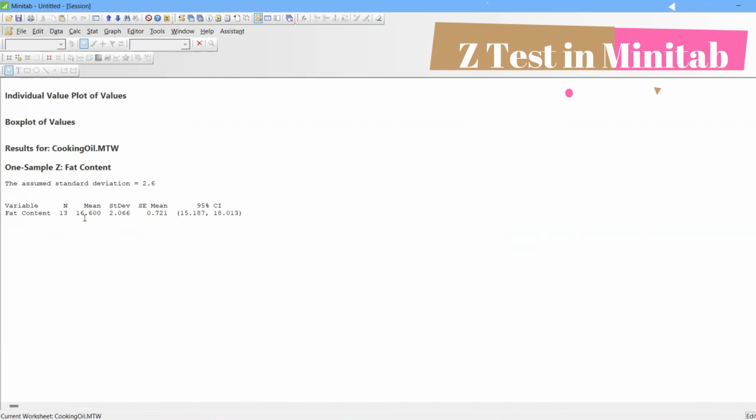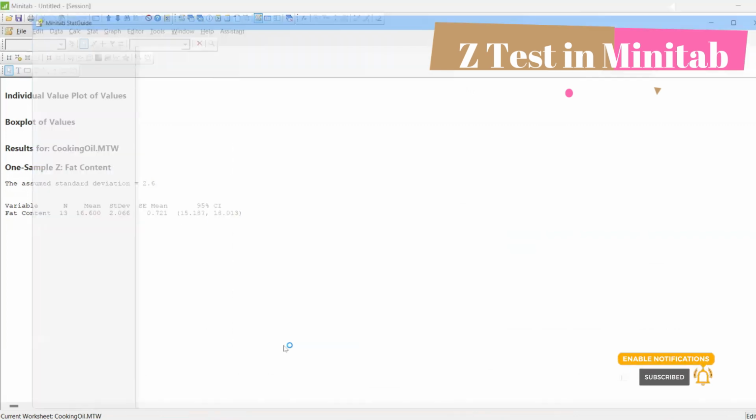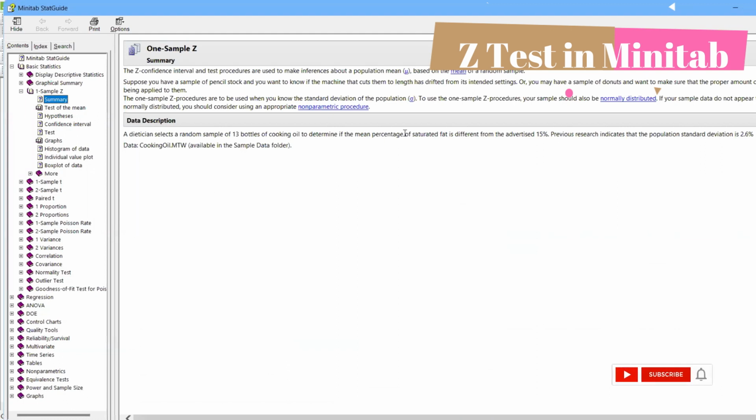You can see here, if we consider 13 values, the mean is 16.6. That much fat we have, and the standard deviation is 2.6, which we have already been given, and then the standard error of mean, and this is the mean value. So this is what has been given in Minitab. So this is the value which we already saw.